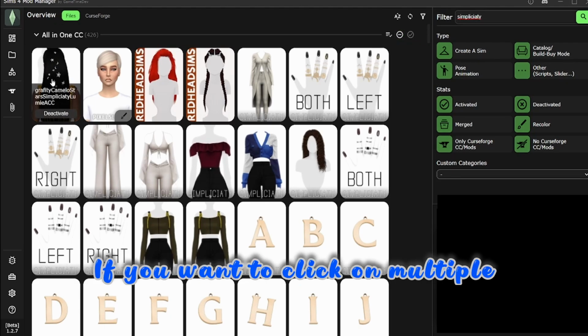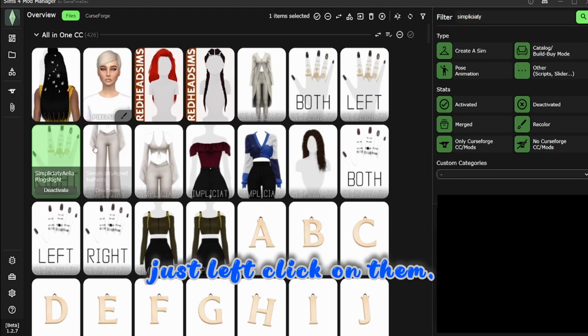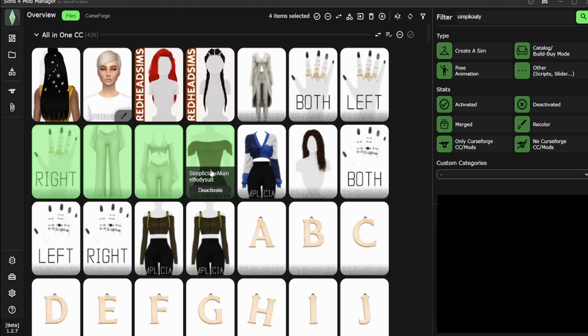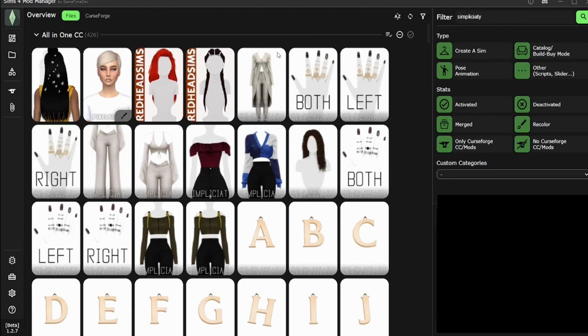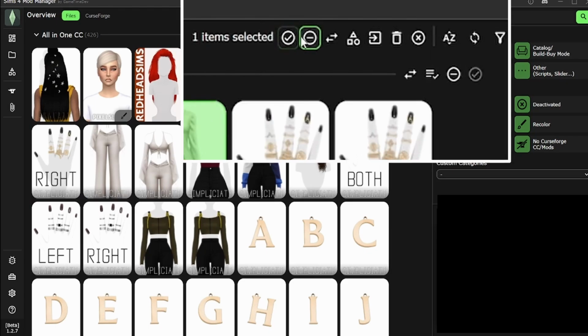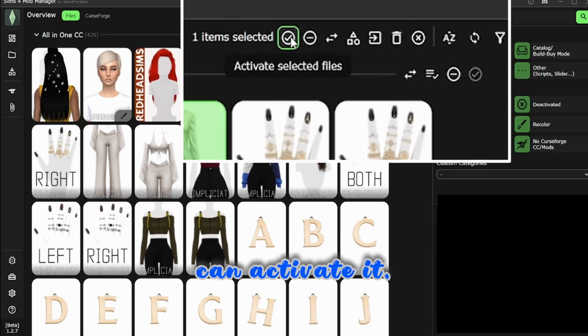If you want to click on multiple items by the creator, then you just left click on them. It's as simple as that. So let's say you clicked on all these items, but you don't want to have them clicked on anymore, then you can individually click on them, or you can go up to the top here and hit this little circle X and it'll clear the selection. I can show you some other things that pop up here. So if you click on the item, you can activate it.